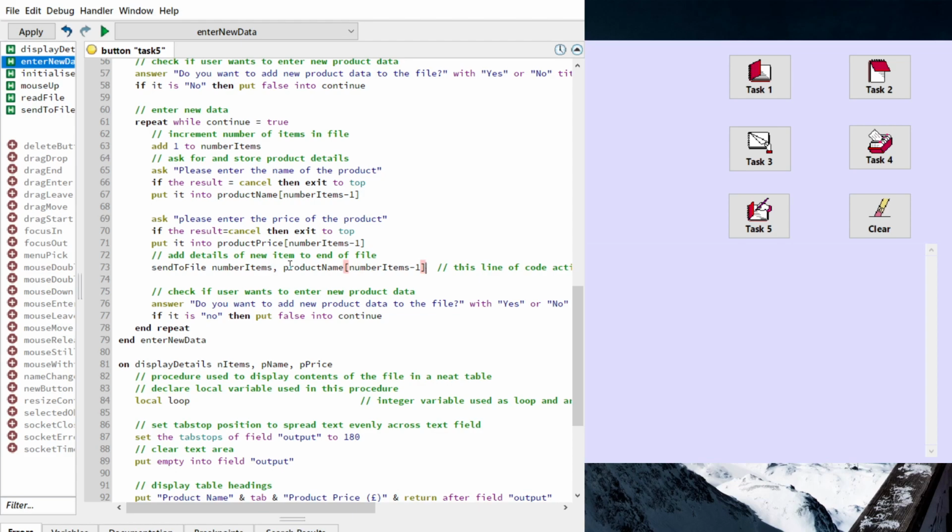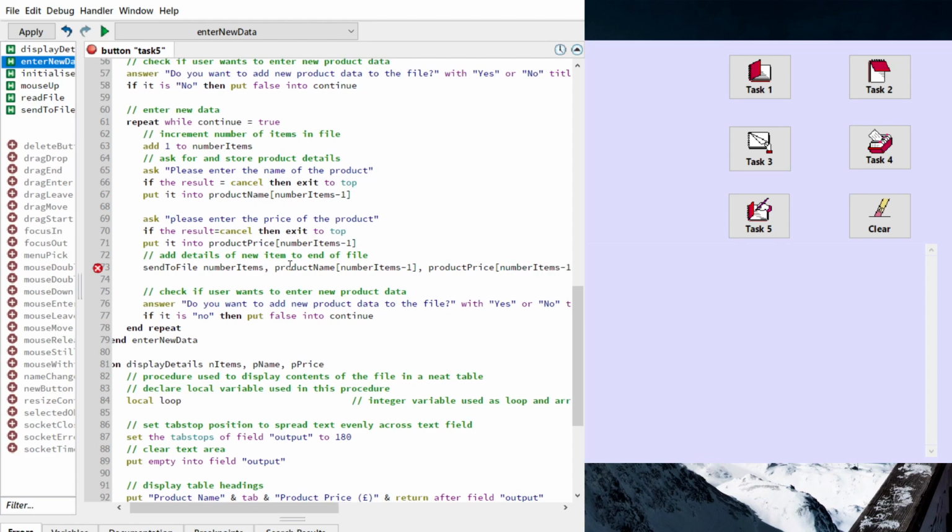Okay, so this will be called every single time the program loops. So if the user hits yes the next time, then this will loop again. And what it means is we're only sending one bit of information and we're making it into a variable instead of an array. And this won't affect the rest of the program, it's only going to affect this procedure. Okay, and we're going to do the same for product price. And again, it will be number items minus 1.